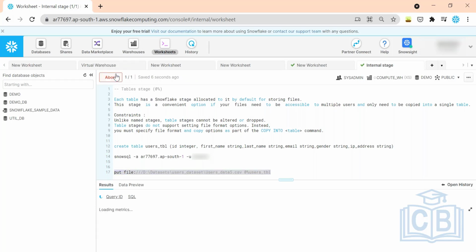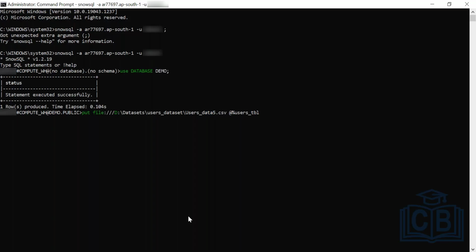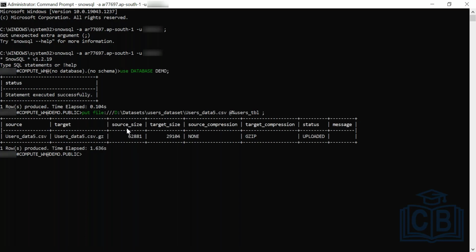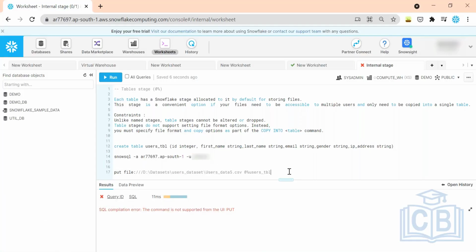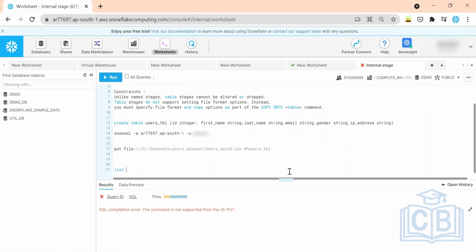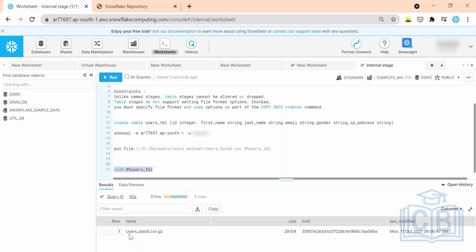If I run this here, it won't work because the command is not supported from the UI. So for that reason, I'm executing it here. I'm giving a semicolon at the end. You can see this message, source, target, the file got successfully uploaded. Now let's list this particular table stage, users table stage at the rate percentage, and you can see this file.